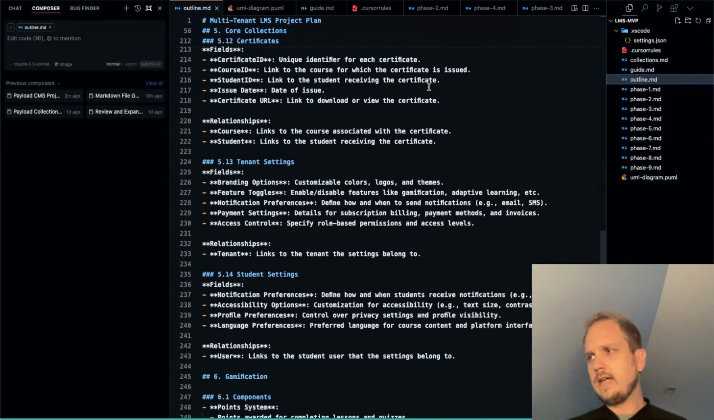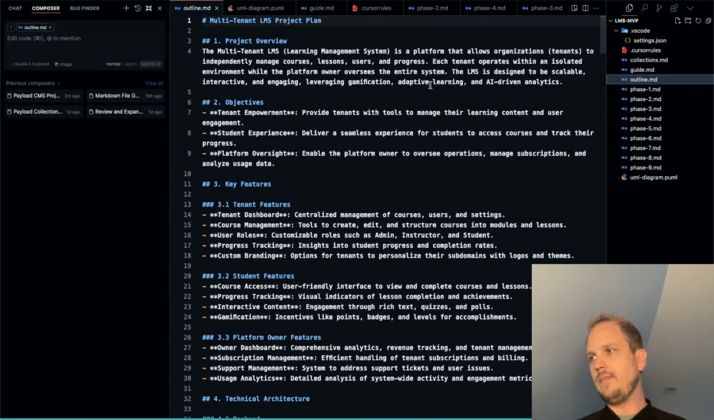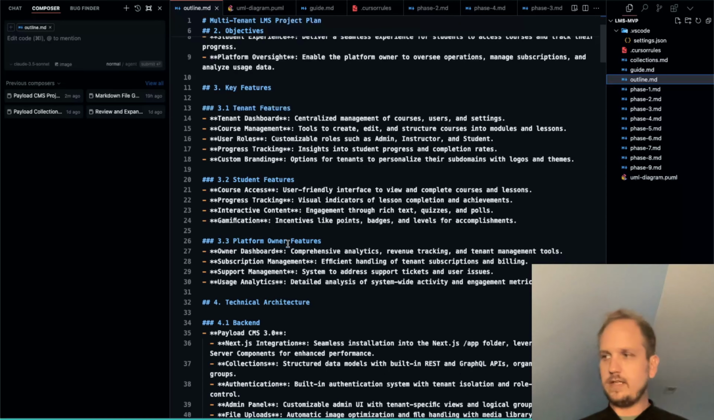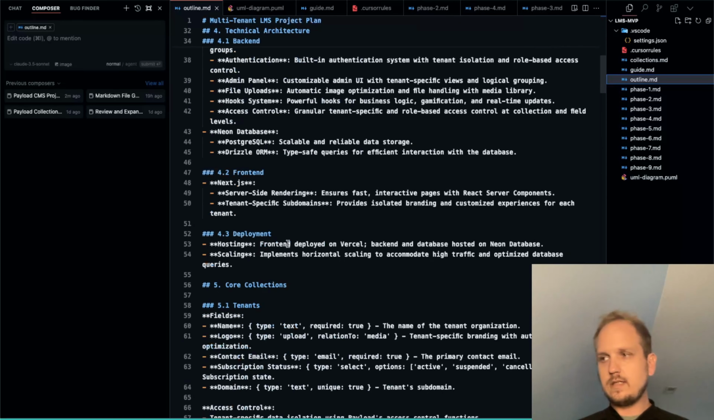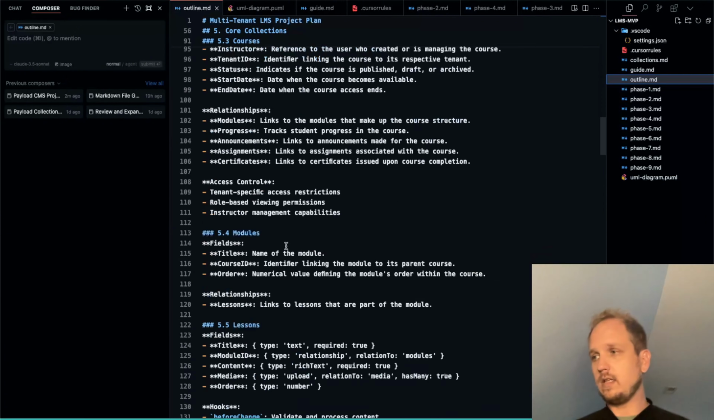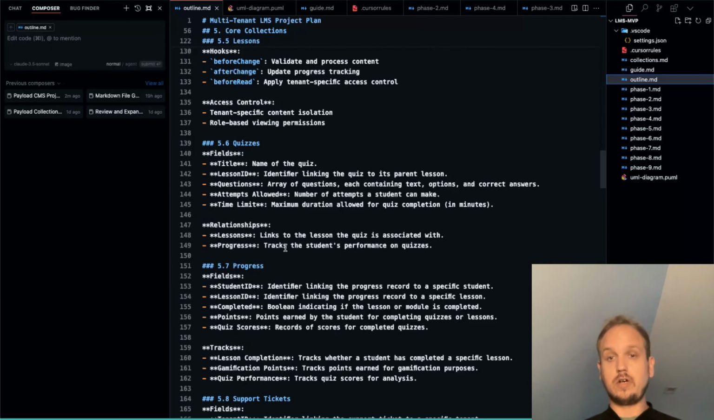So after we fleshed that out, I had ChatGPT build me this outline where we go through the overview of the project, which allows organizations to independently manage courses, lessons, users, and progress. Each tenant operates within an isolated environment, and so on. We have objectives, tenant features, student features, platform owner. So this is all very built out. I'll have this in GitHub as well, so you can take a look. But this was our starting document.